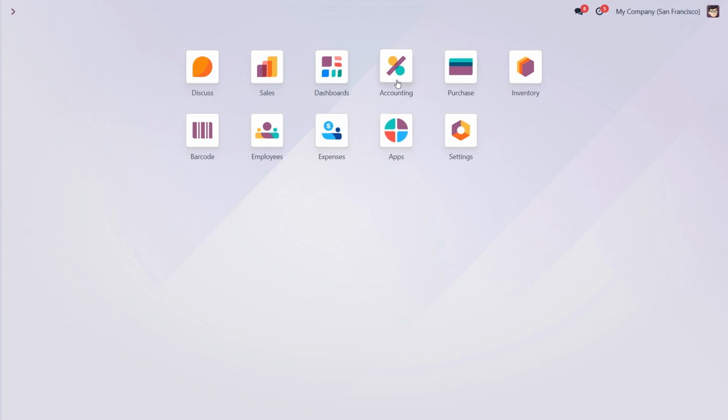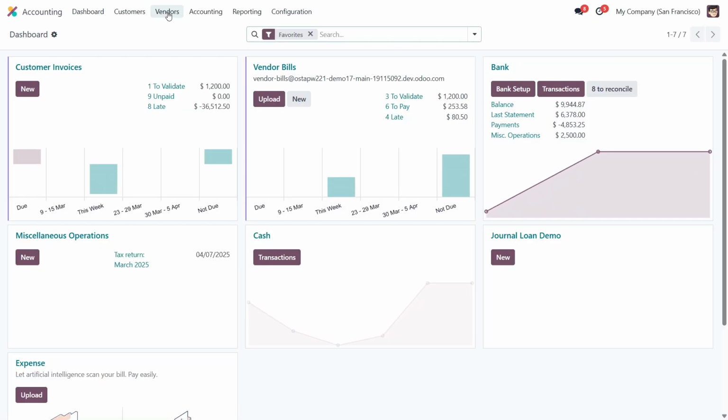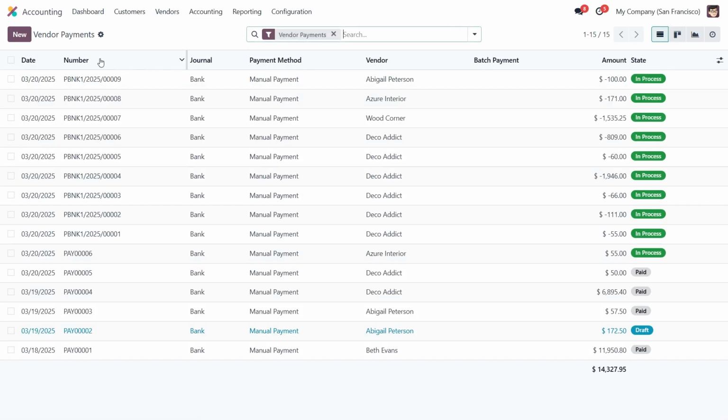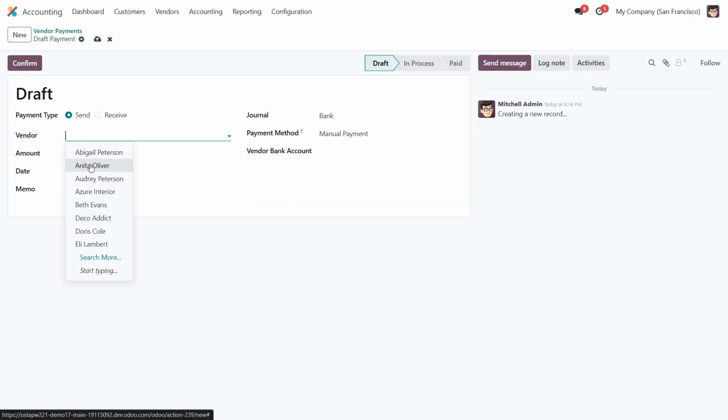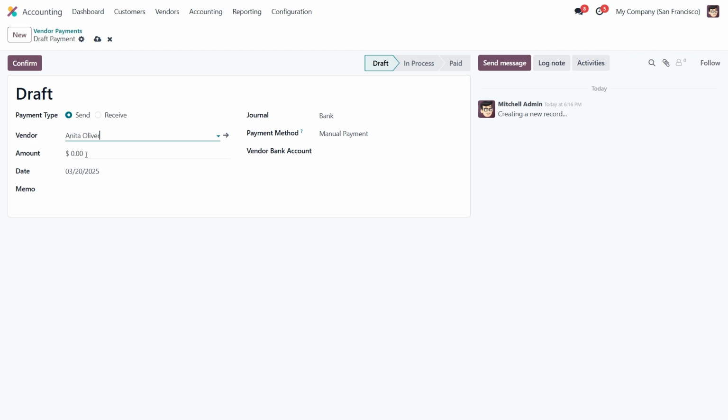Now let's open the accounting module and navigate to Vendors, Payments to create a new one. First, we'll select the vendor, in this case, Anita Oliver. Next, we'll enter the payment amount, which is $100. This could be a payment we made through a bank transfer, credit card, or any other method. We're simply ensuring it's logged properly.